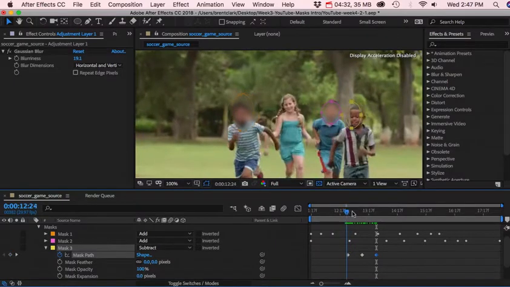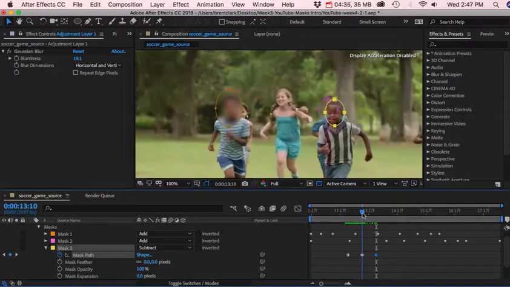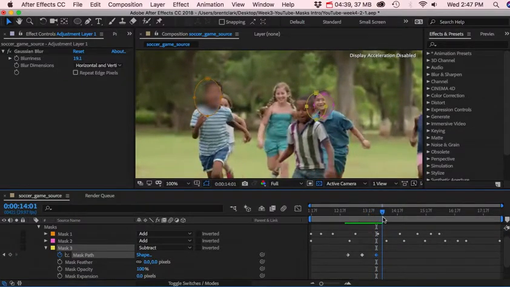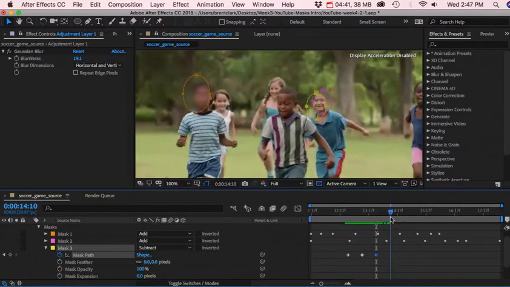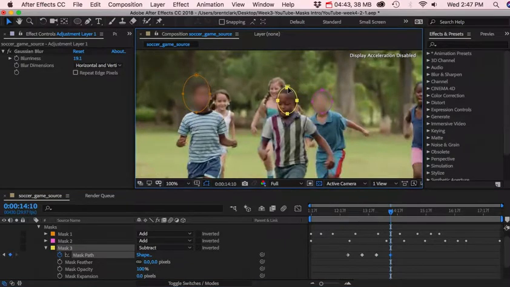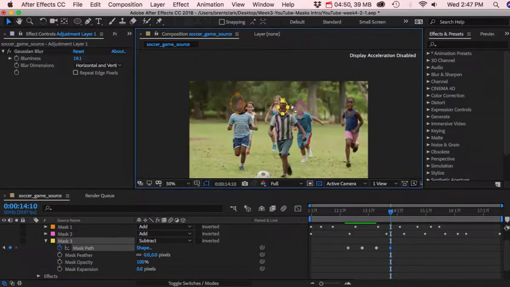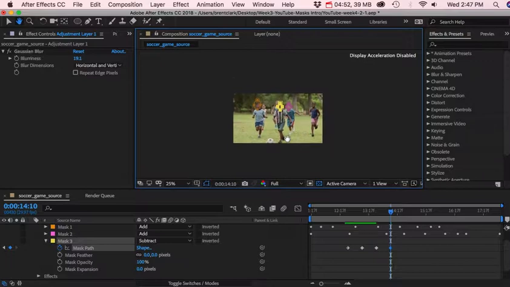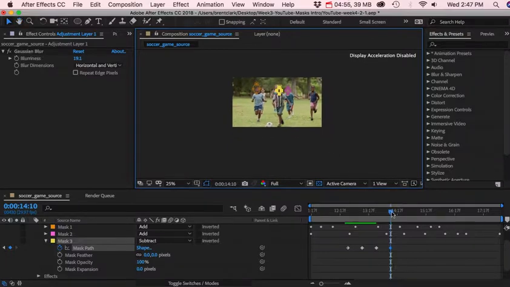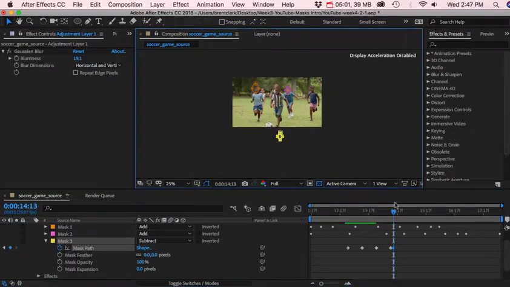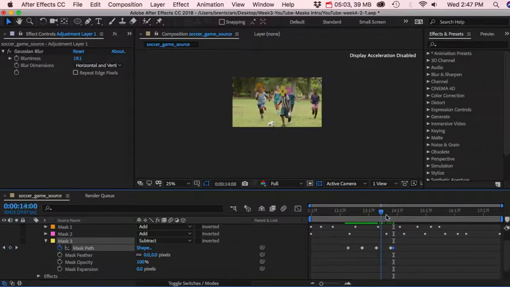And you can kind of see, oop, guess we got to keep on going. And about there. Add another one. And I don't need that mask anymore, so I'm just going to give it one more keyframe right about there. And I'm just going to move it off screen. So it goes whoop.